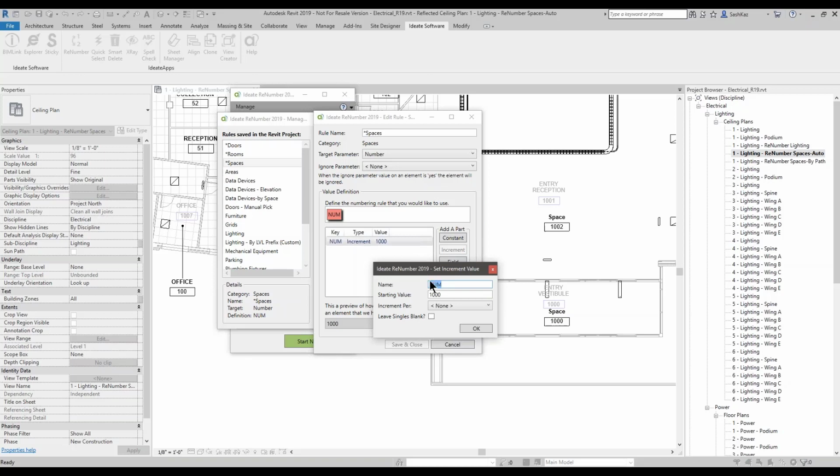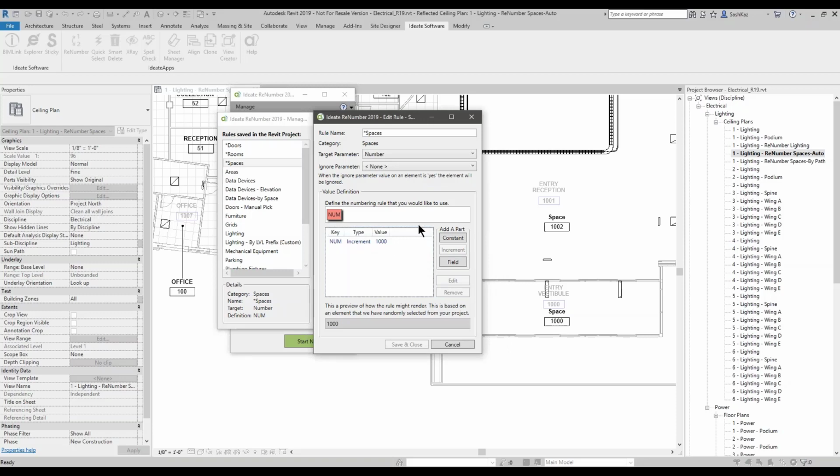So whatever it may be, I'm just saying that this is called a number, and it's going to increment, starting with 1,000. That's all that means. And I'll come back to the increment per in just a bit. Okay, so that's like the really crude basic rule. You'll see that for things like rooms as well.